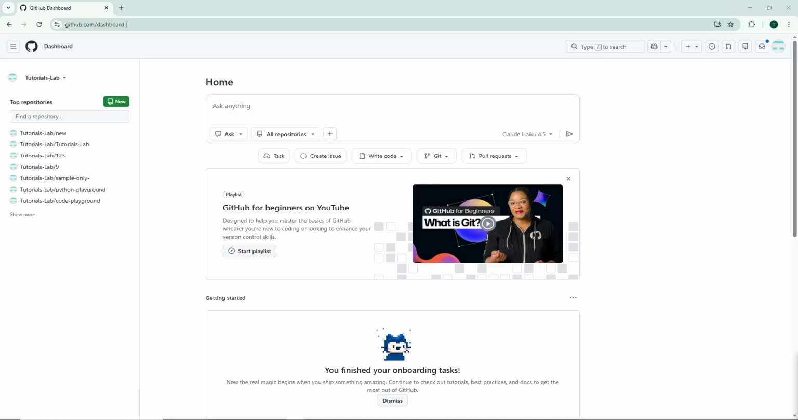Today, I'm going to teach you how to group repositories in GitHub. This is particularly useful when you want to organize your projects under a single organization, making collaboration and management much more streamlined. Let's get started.